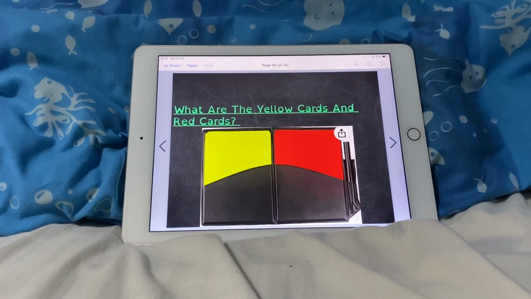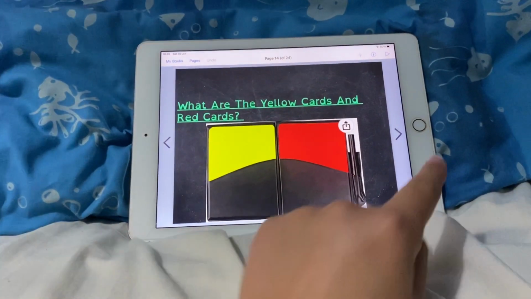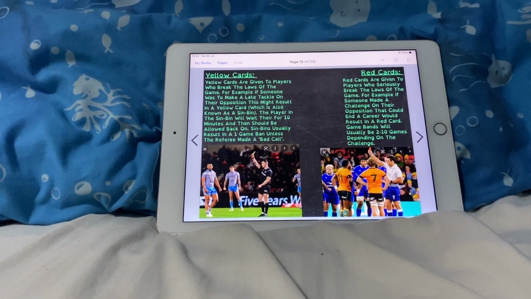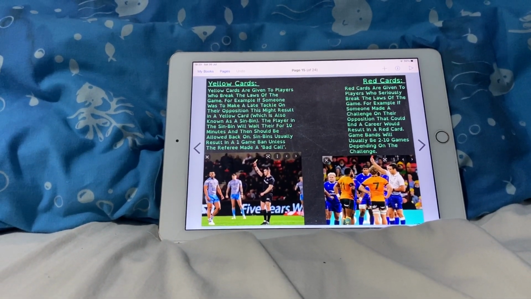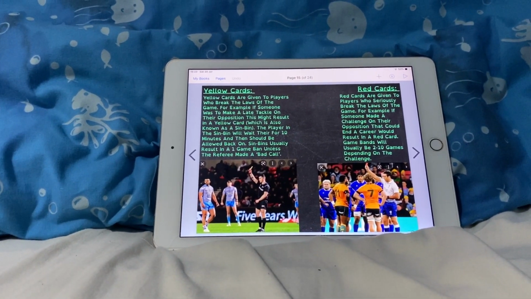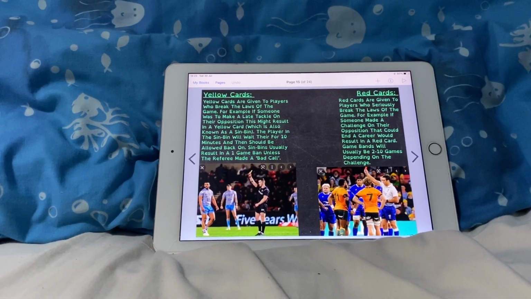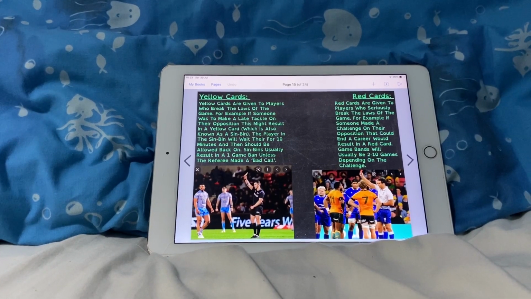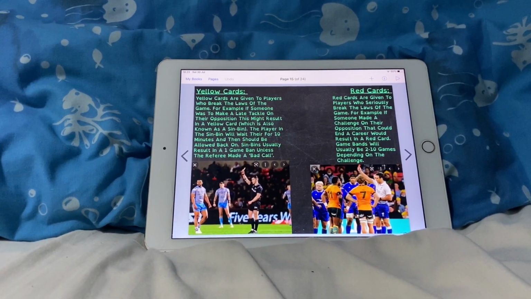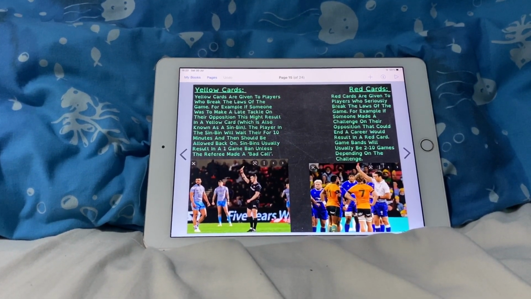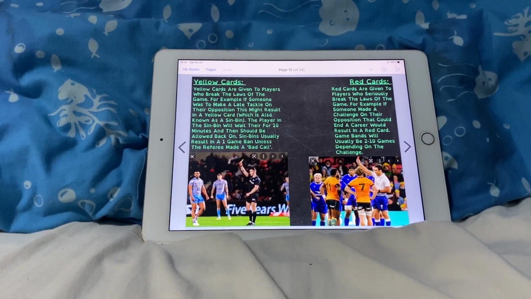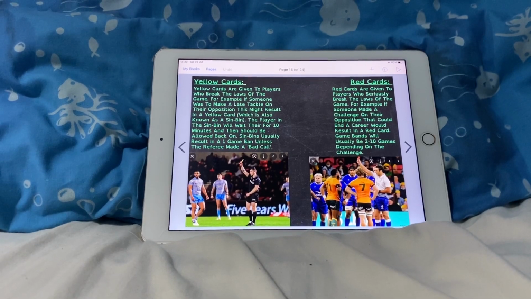What are the yellow cards and red cards? Yellow cards. Yellow cards are given to players who break the laws of the game. For example, if someone was to make a late tackle on their opposition, this might result in a yellow card, which is also known as a sin bin. The player in the sin bin will wait there for 10 minutes and then should be allowed back on. Sin bins usually result in a 1-game ban, unless the referee made a bad call.